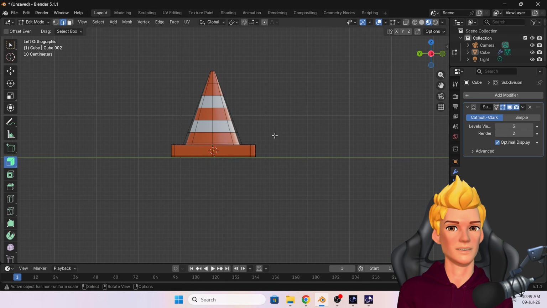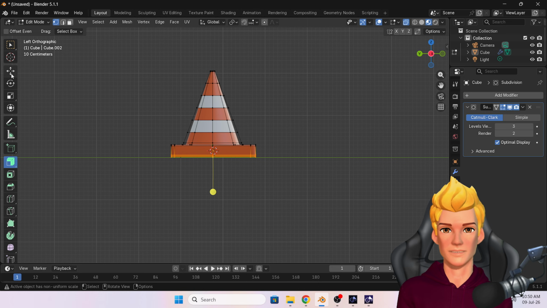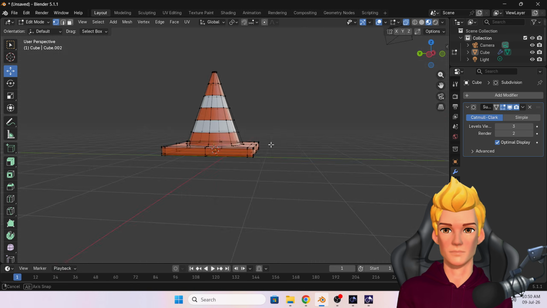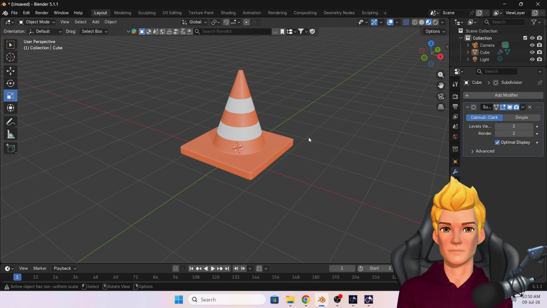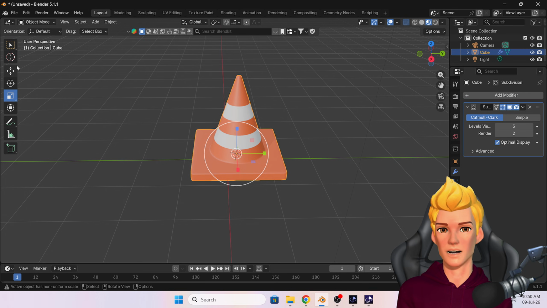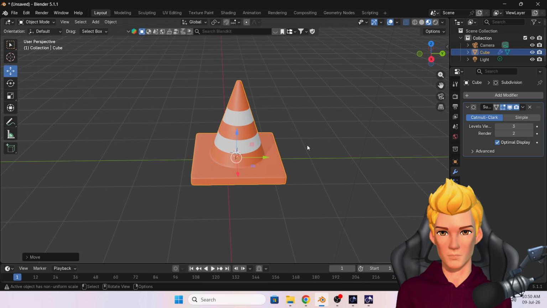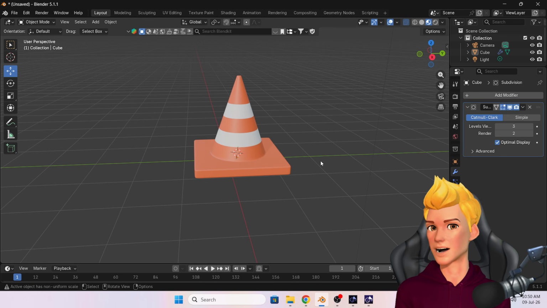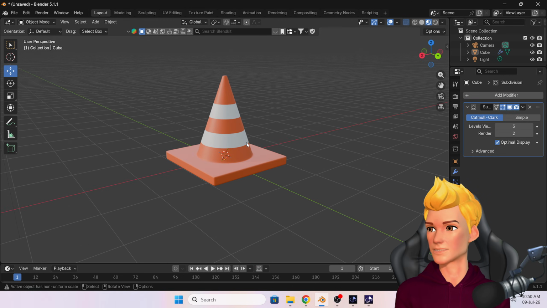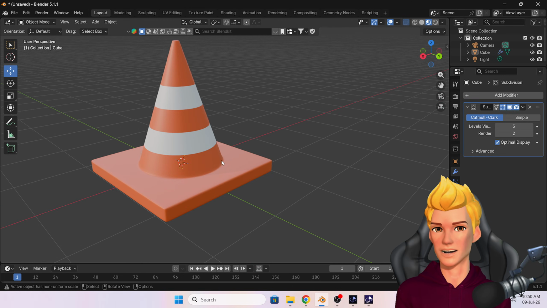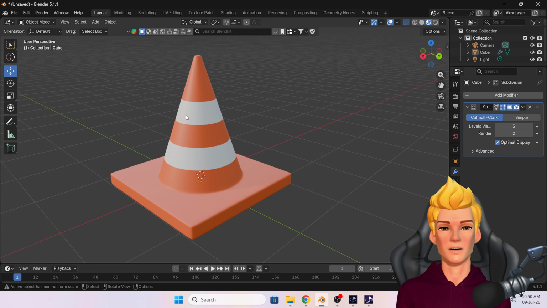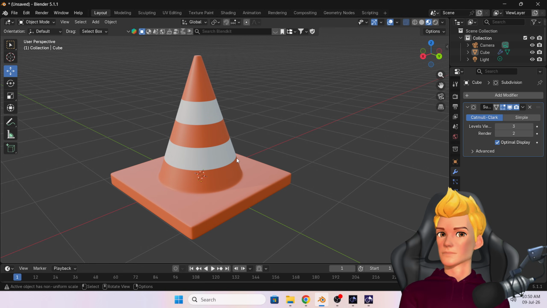So this is how we can create a traffic cone in Blender. If you want to add dust in it, you can also add dust and dirt, but this is a small tutorial.